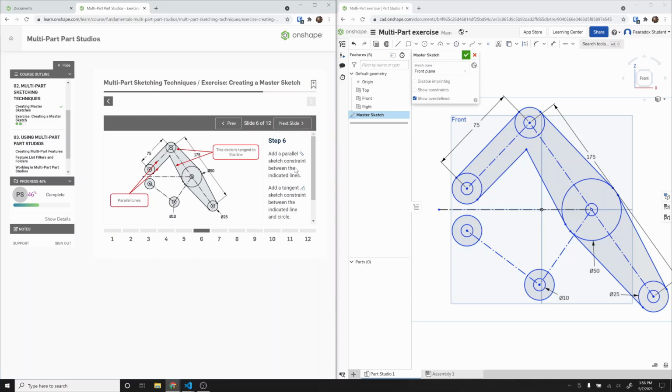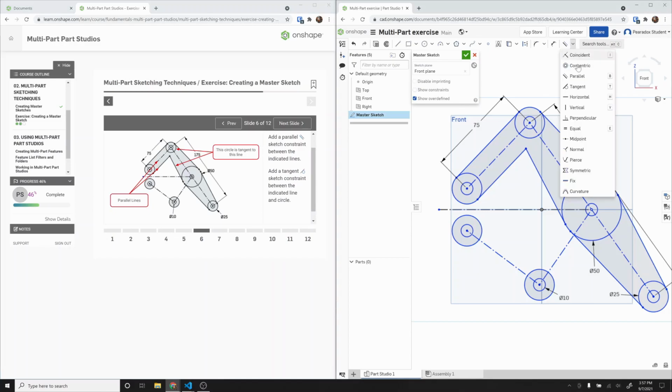So add a parallel sketch constraint between the indicated lines. So we want to make sure that we're going to do parallel, and we want this and this to be parallel. And then add a tangent sketch constraint between the indicated line and circle. So we're going to make it so that even though the line and circle aren't touching, we want it to be constrained such that it would be tangent if it extended. Okay.